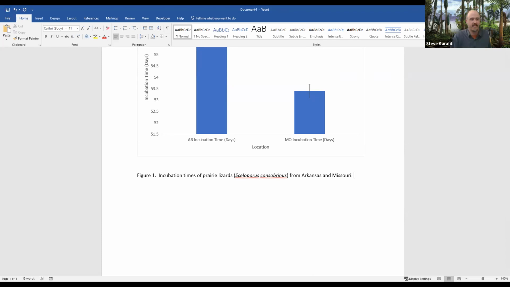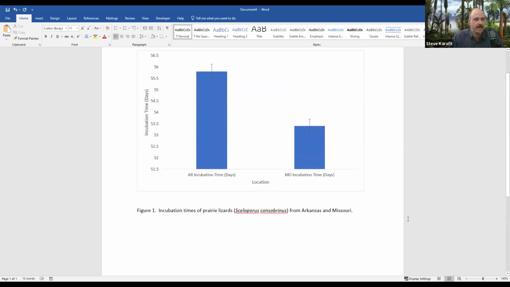All right, so that's an example of a title. Then we have a second sentence, and that's going to be a description of what happened. So I could say, Arkansas lizards had a X% longer incubation time than those from Missouri. All right, so we have to calculate that number.